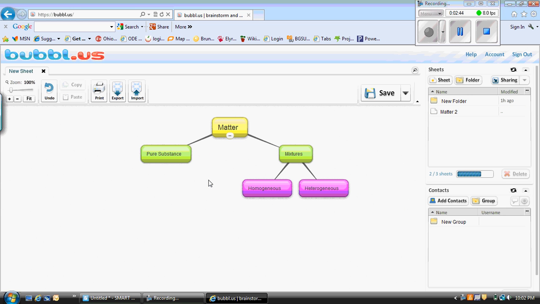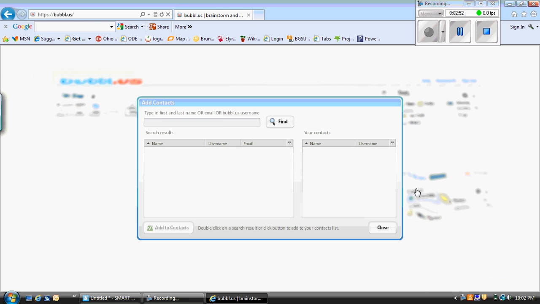Now, if my students want to give other people access, their group members or myself, so I can go in and grade it, if you come down here, you can click Add Contacts. If they want to add me as a teacher, they can search Miss Serva, click Find. My username and email will pop up. They can click on it, Add to Contacts, and click Close.